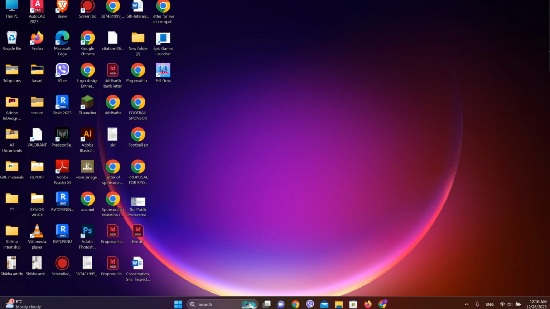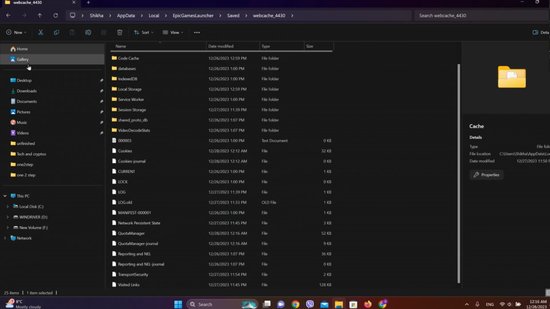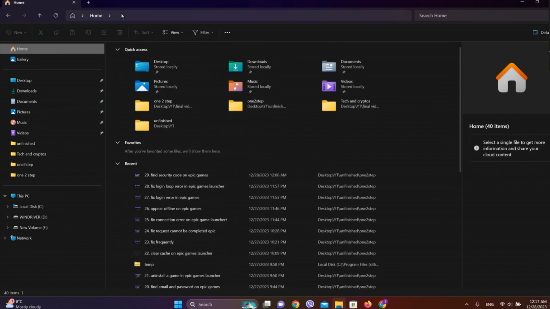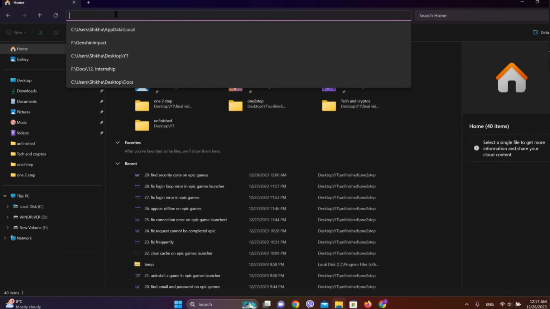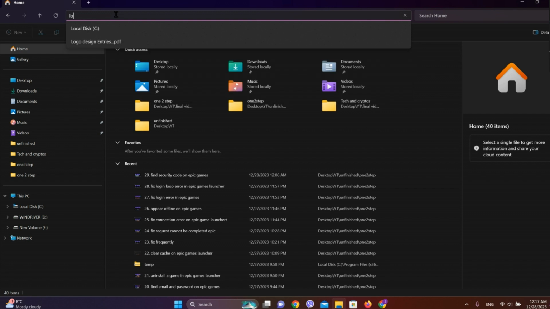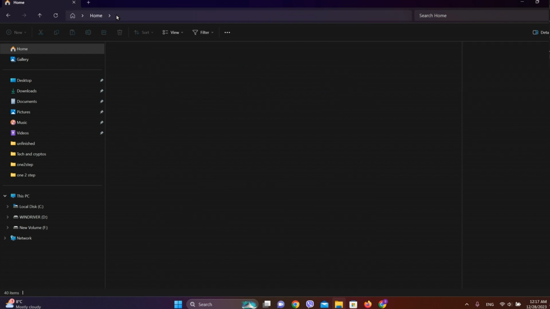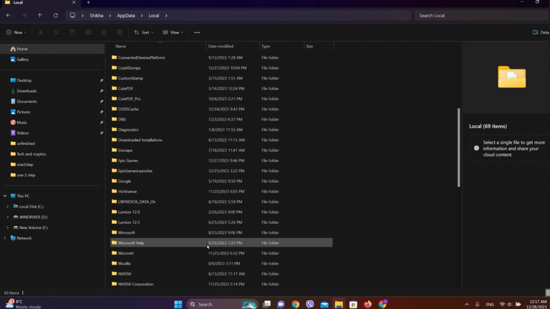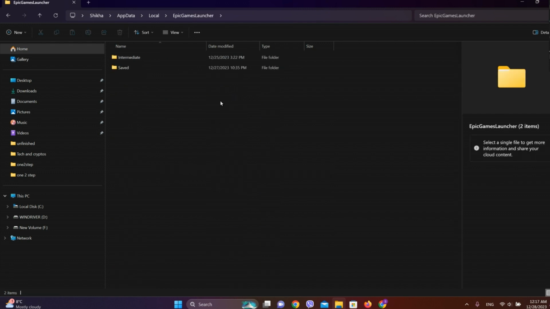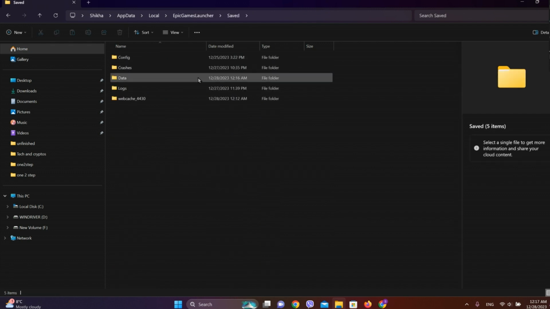And if you cannot open it yet, you can go to File Explorer, and let's get into Home, and on the top let's search for local data, that is, local app data, and make sure you include it where possible, and simply tap the enter button. And if you scroll down, we'll be able to find Epic Games Launcher over here. Simply tap on that and click on save.